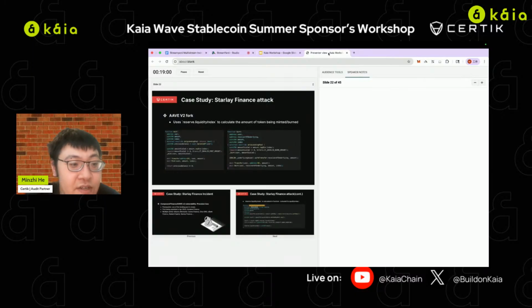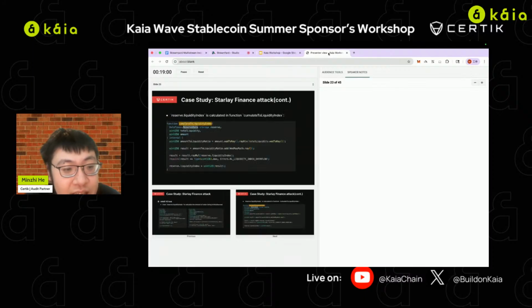The index variable is called reserve.liquidityIndex. The value is calculated in the function cumulateToLiquidityIndex in the code snippet. As you can see in the first line, it will be divided by the total liquidity. So you can get the general idea that if the total liquidity is very small, the amount to liquidity ratio will be very big, and the result will be very big.